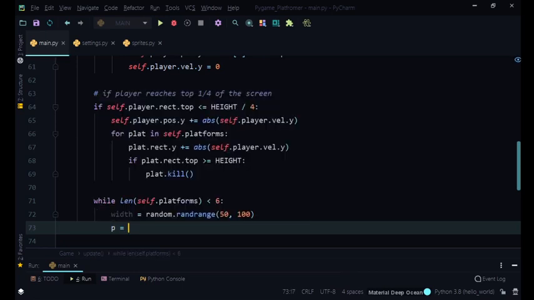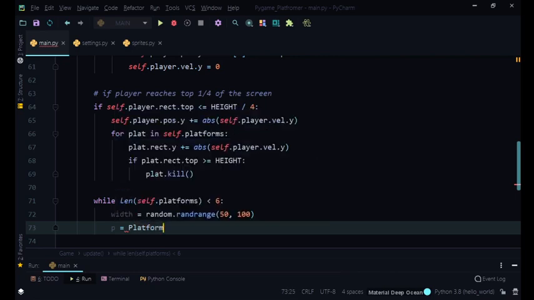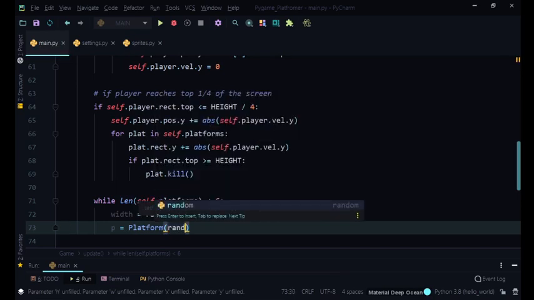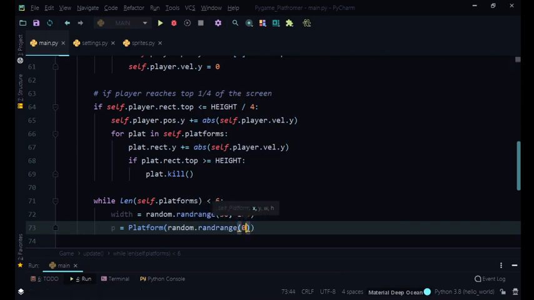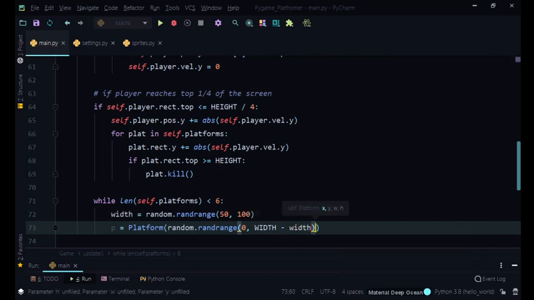So we're going to say P is equal to a platform. And so we are going to position it at random.randrange. We're going to position it at 0. So between these ranges, 0 or width minus width, because we don't want the platforms to appear off the screen. We're going to make sure they're still on the screen. So that's the x coordinate.